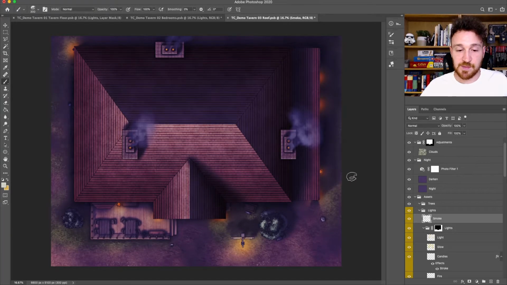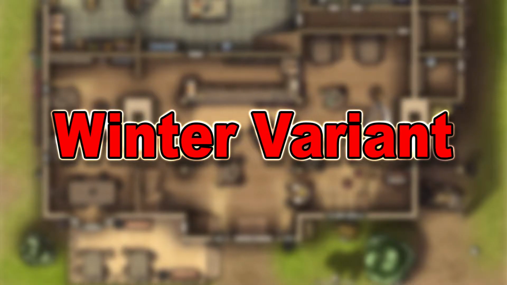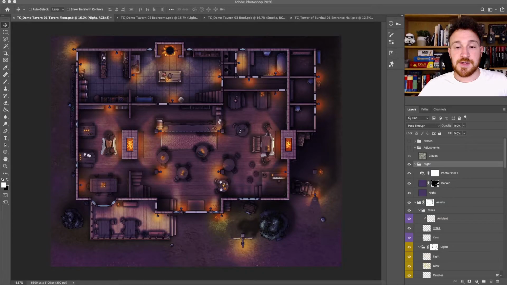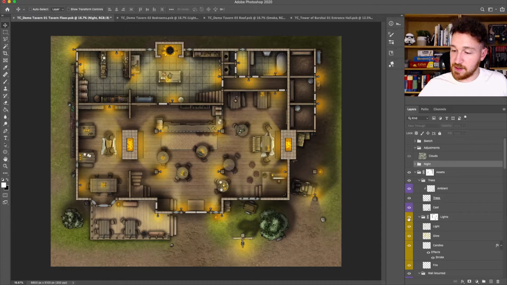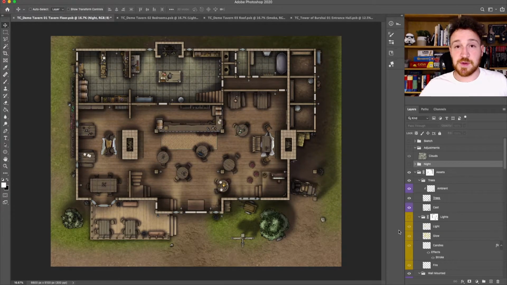We have all of our lights in place, and that is the night variants finished. So next we'll have a look at how I make my winter variants. So to get started on the winter variant, first thing I'm going to do is switch off our night layers and lights. We can always put these back on once the winter variant is complete. The two will work together, so you can have a night-winter version of your map if you like.